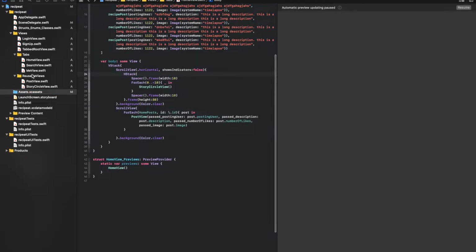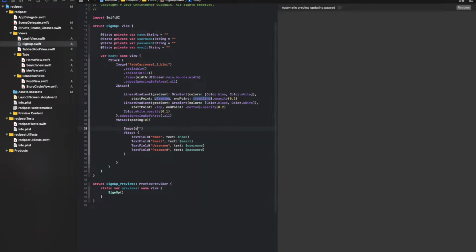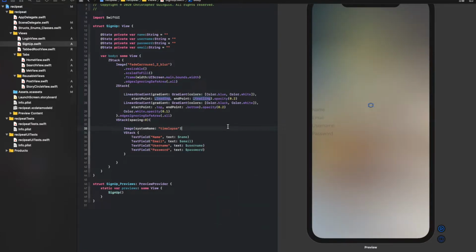But what I would do for you is you can come here for sign up, and I would just pick a random image. I would do a system image, system name, and do time lapse or something like that. Something that's not too ugly. Okay, and that'll be kind of your image up top. What I'm going to be doing is I'm going to do recipe. I'm just going to logo.